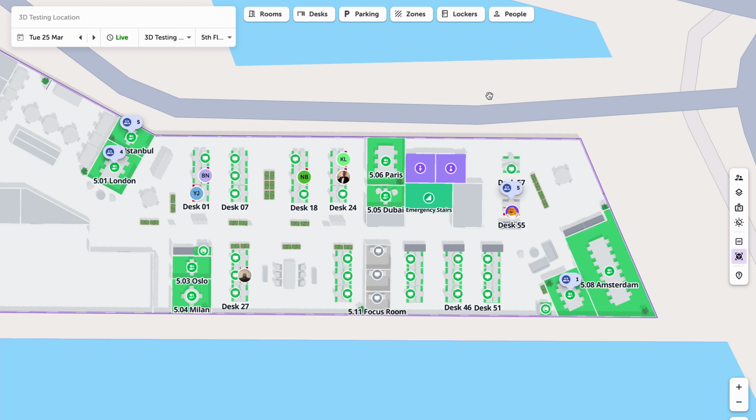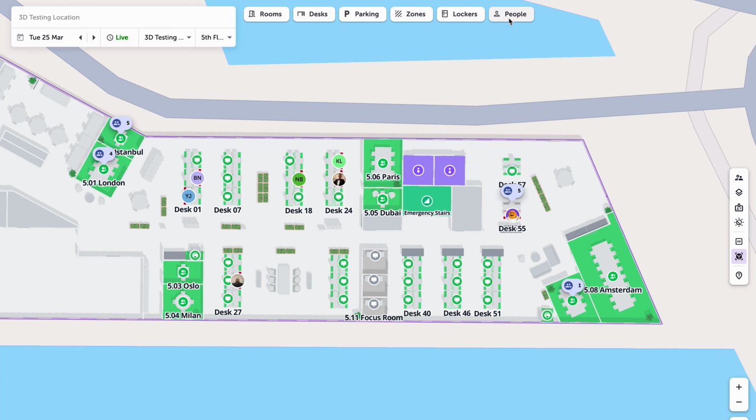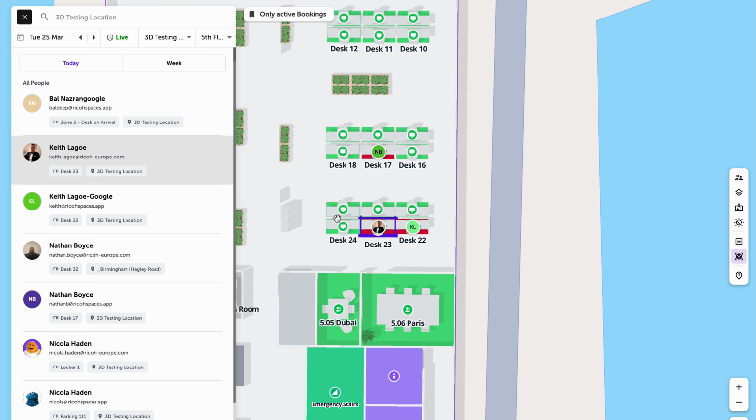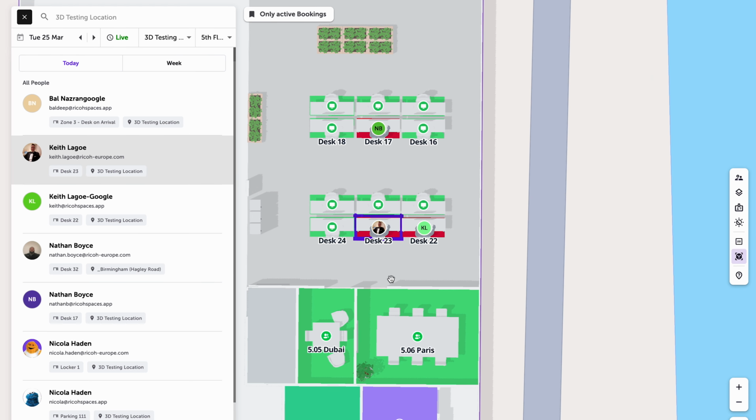Additionally, finding people in the office is going to be easier with the updated people tab in the menu at the top here. When we click on that, we get the same kind of list as before. However, you can see how these are now highlighting and pinpointing where people are on the map. If I click on a particular person, not only will their space highlight, but the map will orient around and show me exactly where that person is.